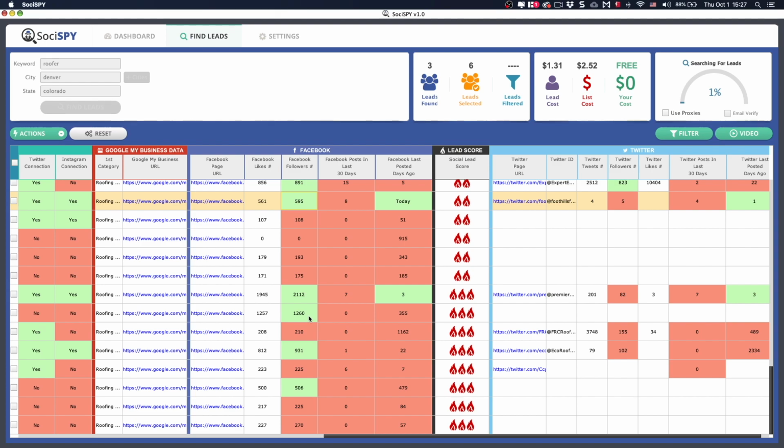But look at this. They haven't posted to their Facebook page in almost an entire year. They haven't posted in the last 30 days. They haven't posted in over a year. But they have all these people, 1,260 people, that are just waiting for them, that love them, that just want to hear their message. So that's the value and the power that this tool brings.